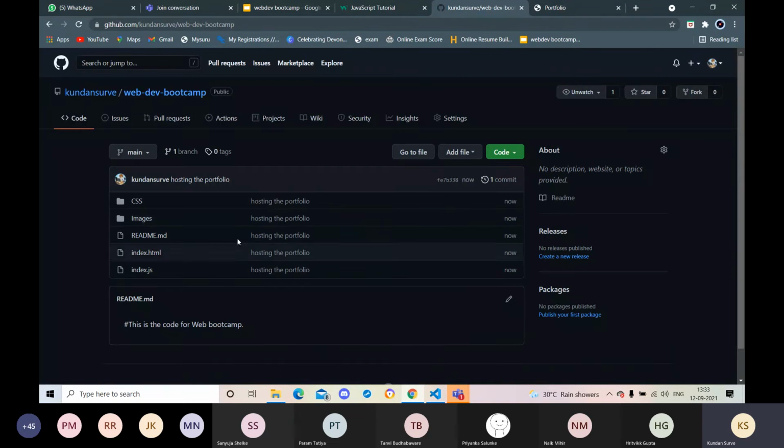So as you can see here, we have all the files which were required for the hosting. Now one more thing: before hosting the static website on GitHub, we should have a home page file named index.html only. The name of the main HTML file should be index.html only, because by default GitHub tries to host index.html. Okay, so you have to name it as index.html.